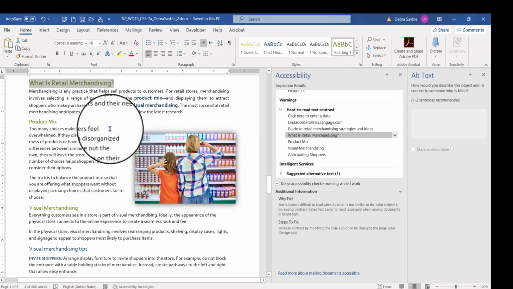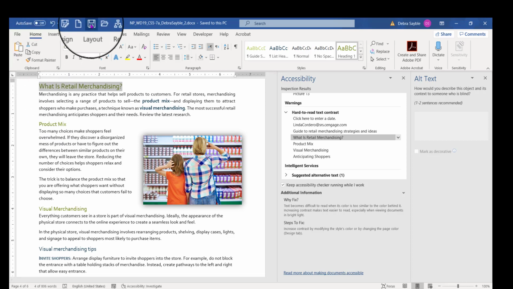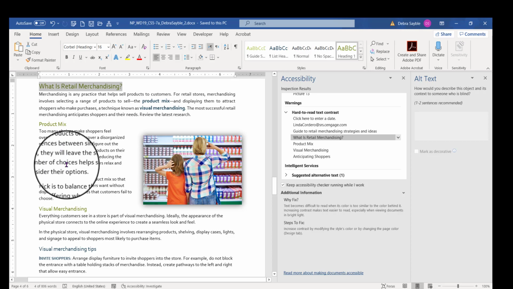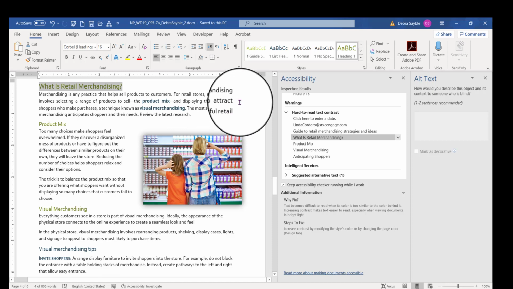But just remember, though, that after you finish fixing everything, don't forget to save your work, save your file. Okay, otherwise you'll lose everything that you did if you close it without saving it. And that's all there is to accessibility.